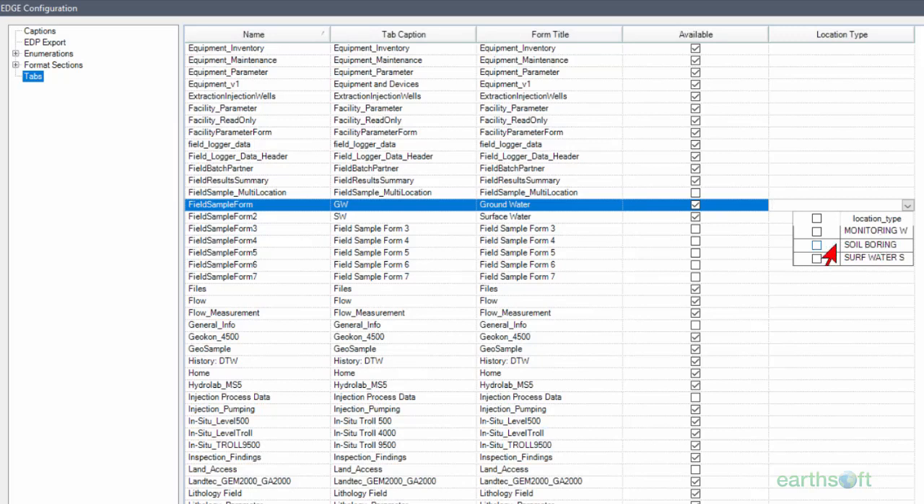So for this case, with groundwater sampling, I know I'm not going to be taking groundwater samples from soil borings or from surface water sampling locations. So for this case, checking this monitoring well only is the choice for me. What this means is that if I were to accidentally or purposefully select a location that wasn't a monitoring well and then try to start a record on this groundwater sampling form, Edge would prevent me from doing so and explain why with a pop-up error message.